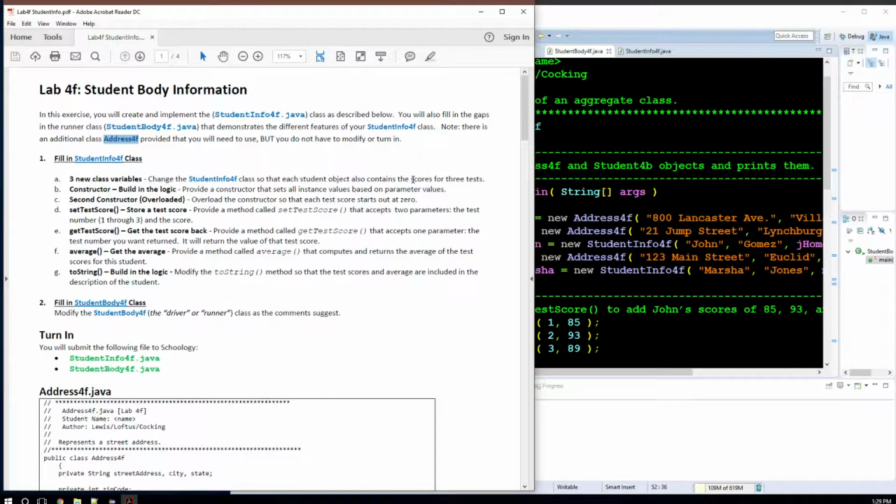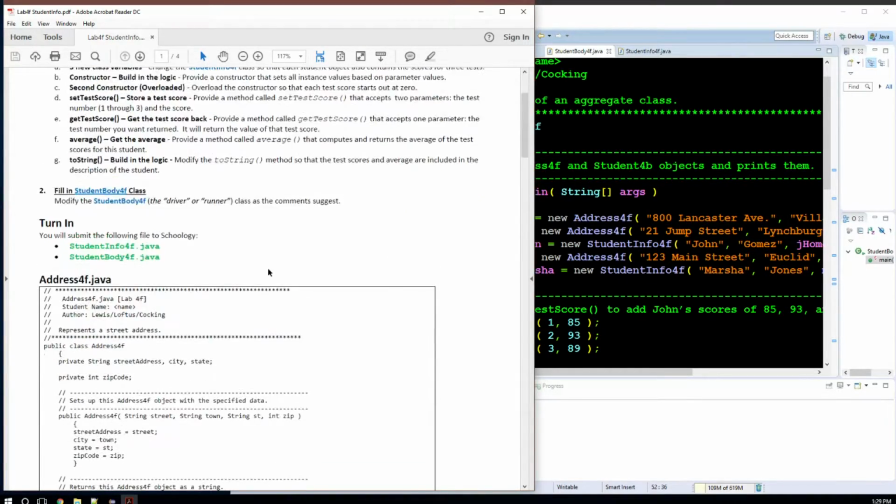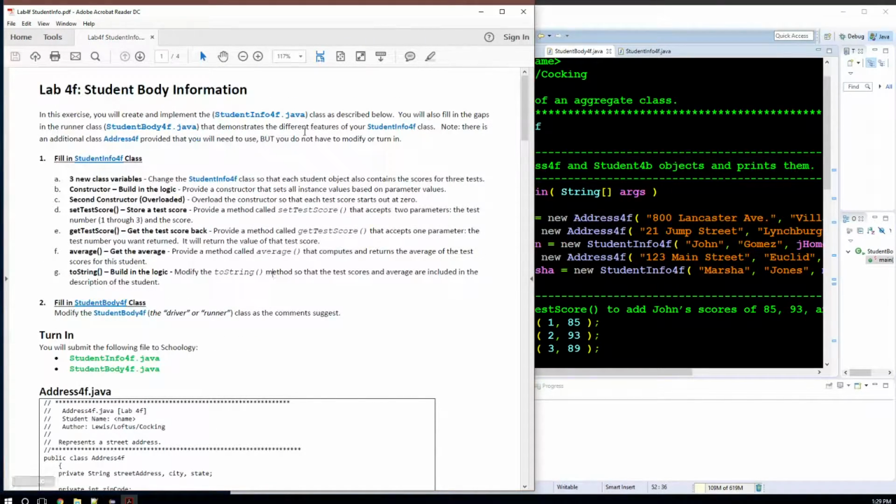So if we compare Lab 4F with the previous labs, you notice the last two labs we didn't give you any code. This one will give you code and a framework for all three classes: the address class, the StudentInfo class, and the student body class. Now, just like it says up here, the Address 4F class is provided, but you won't have to modify it. The additional concepts we're going to be covering with this lab are encapsulation and overriding, the two new topics that we haven't covered yet in a lab.